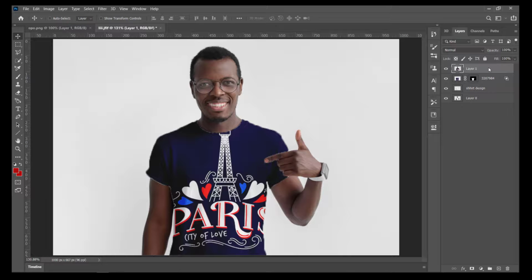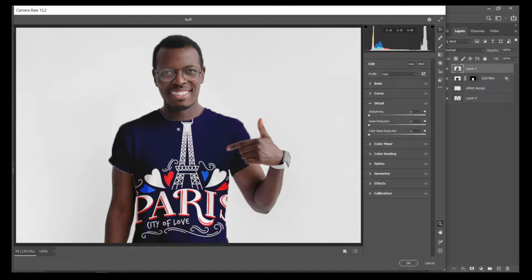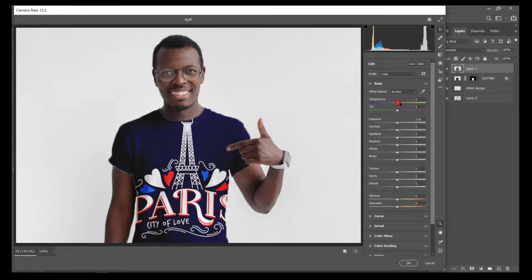What Shift Control A does is it takes you to a platform where you can do the editing. You can come to the basics. You can add effects on it to make it look rich. So you can come over to contrast. You can make it darker. You can increase the contrast. You can see the image of the guy is coming out. So you can come to the texture. You can come to clarity. You can adjust.